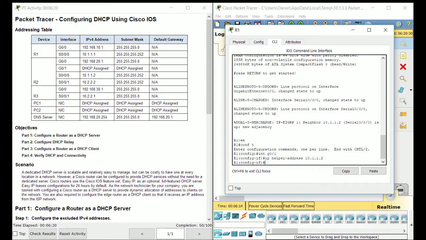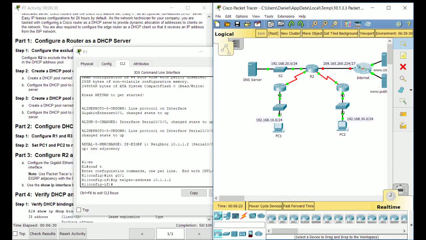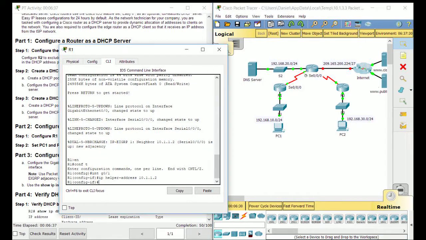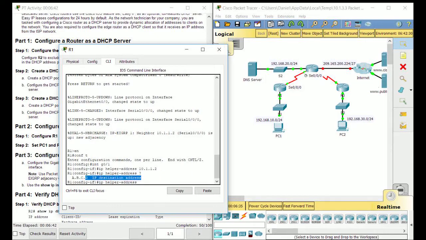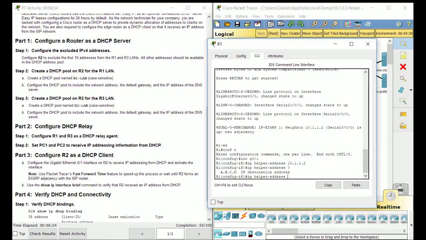It's not right. Why is that not right? Let me see here. This is S0/0/0, no? Yeah. So if I do a question mark here, this IP helper address should be the destination, which is a DHCP server, obviously, right? So I'm trying to think here about what I'm doing wrong, because I think that should be the correct address, at least for R1.